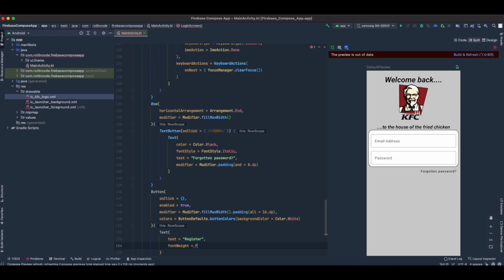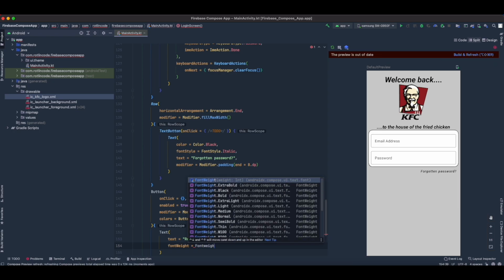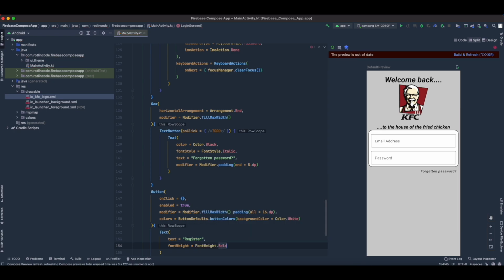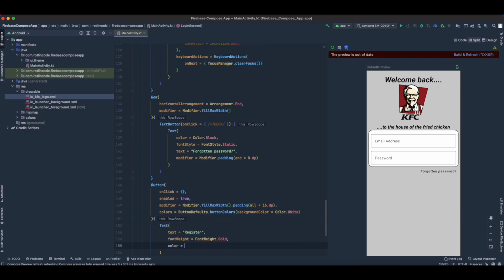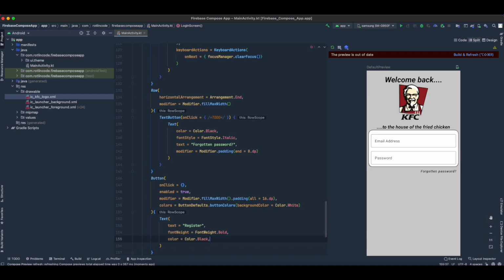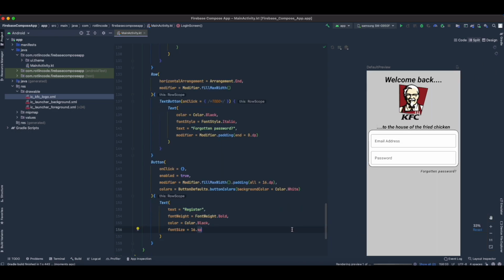Font weight is gonna be bold. Color of the text black, and a size of 16 sp. Okay, we refresh this, and now we should be able to see all of the elements we have here.